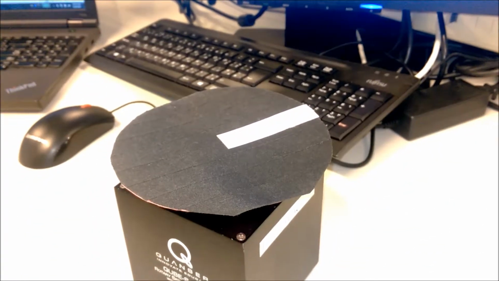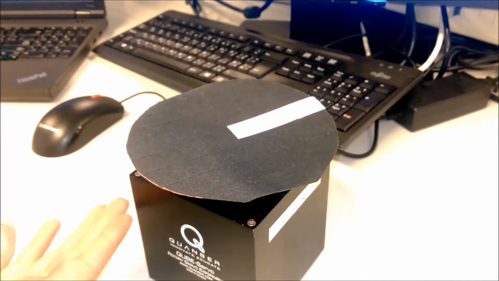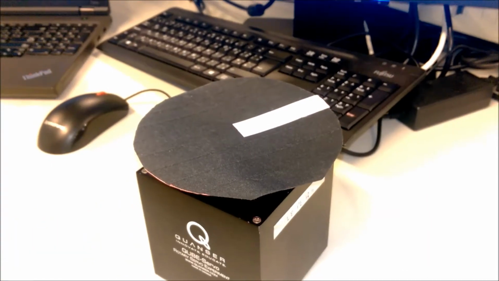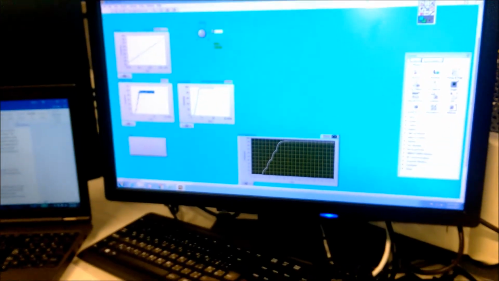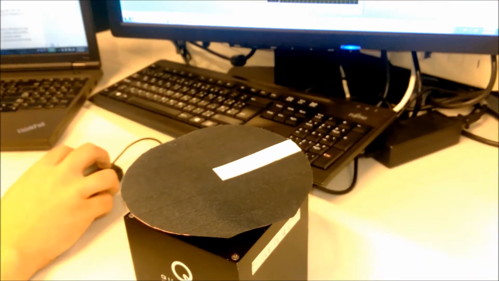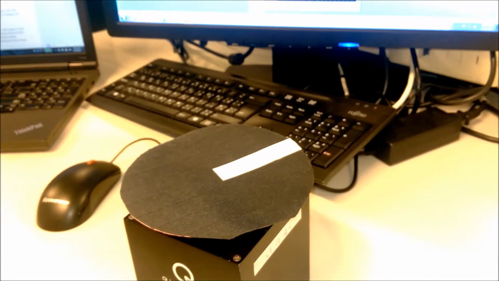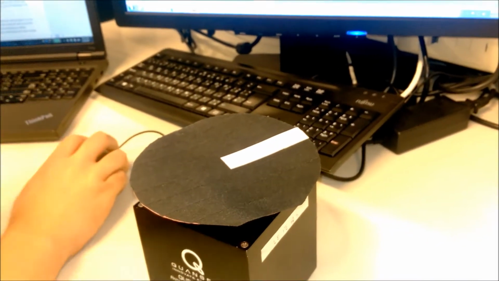As you can see here, we have attached this disc to the Quanser cube. The cube will allow the disc to rotate using this VI. For testing purposes, the VI displays the RPM of the cube. We will be using 5 volts for this demo.